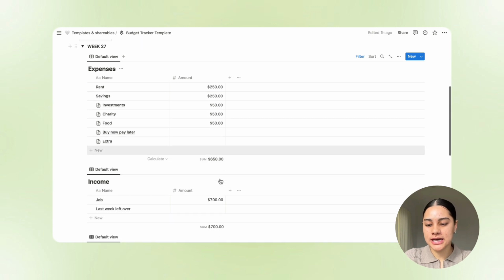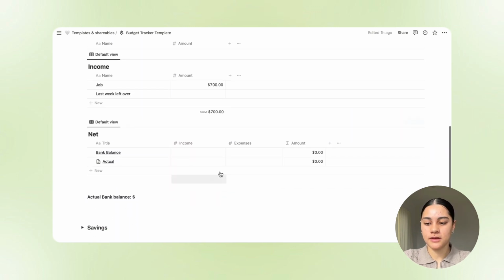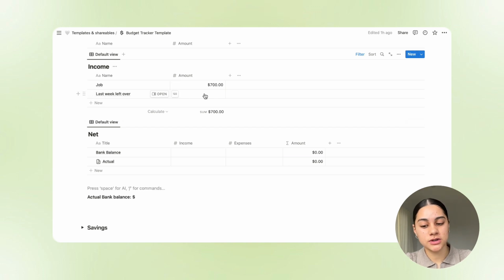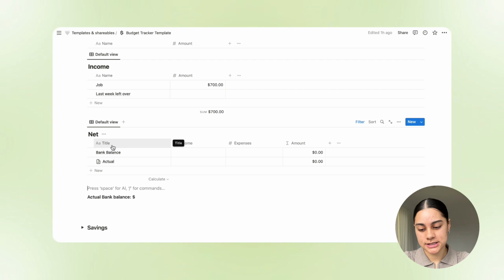Okay, so moving down to income. So this is just another table as well. And the name, so where the income is coming from. So I've got job and last week leftover. So we've got job, and this is just an example. And then your last week leftover you'll put in here, and then it will total it up and it will be the sum. So then at the bottom we have net. So basically it's just your bank balance or actual.